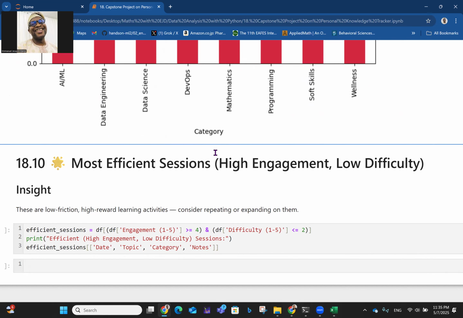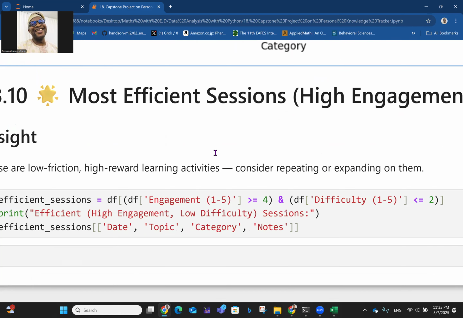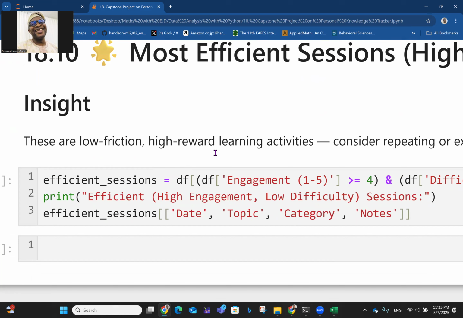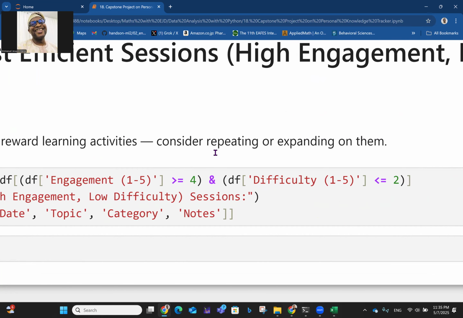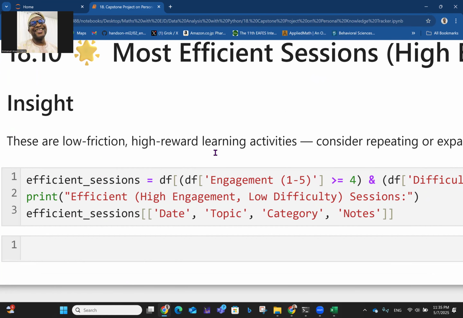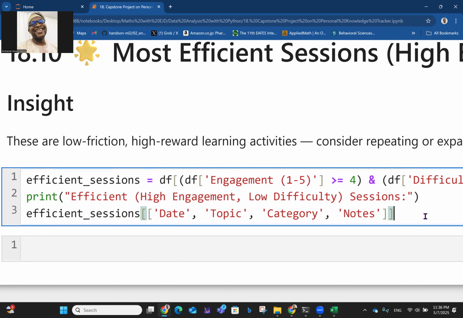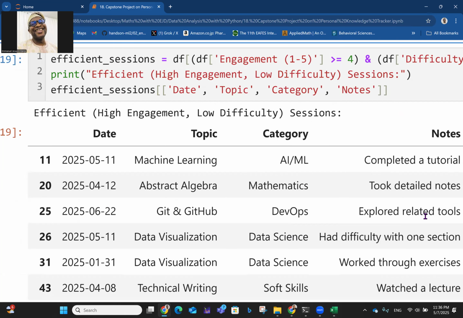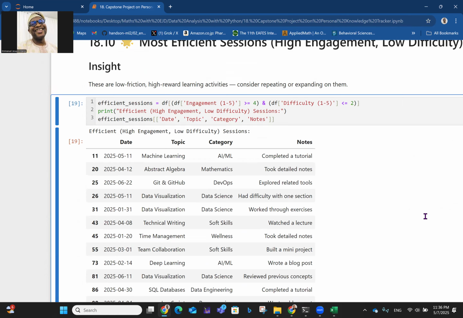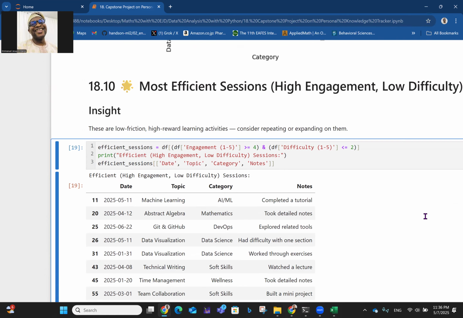high engagement and low difficulty. So these are low friction, high reward learning activities. You want to consider repeating or expanding on them, right? For efficient sessions, we take engagement greater than or equal to 4 and difficulty less than or equal to 2. That's our index for engagement. Then we print efficient, high engagement, low difficulty sessions. We just extract the date, topic, category, and notes, and this is what we have right here. These are the most efficient sessions, right?